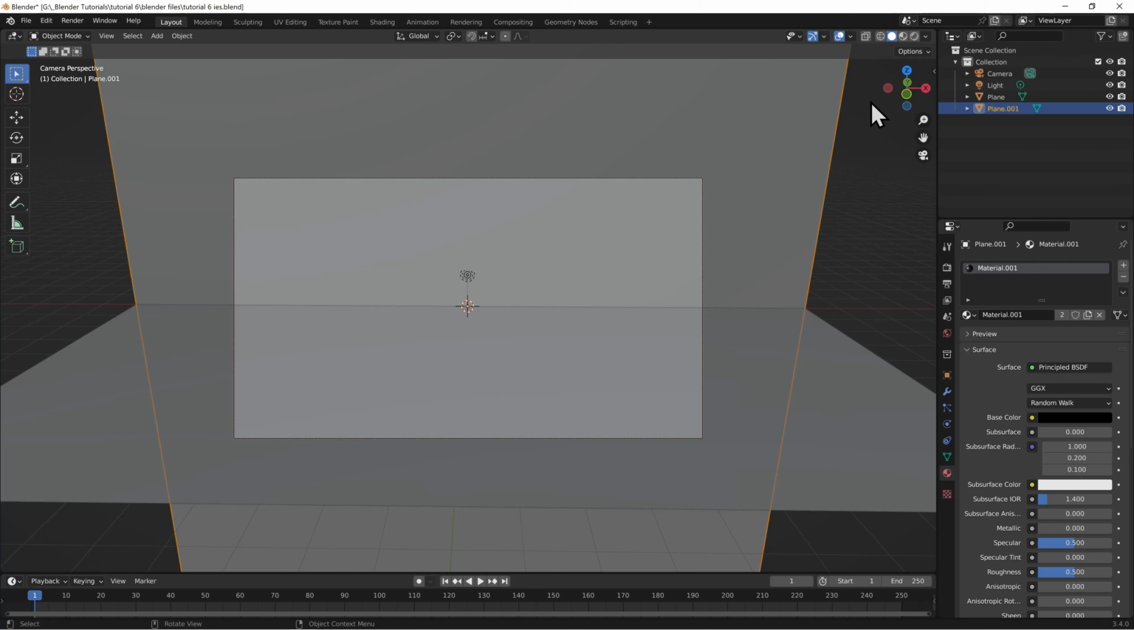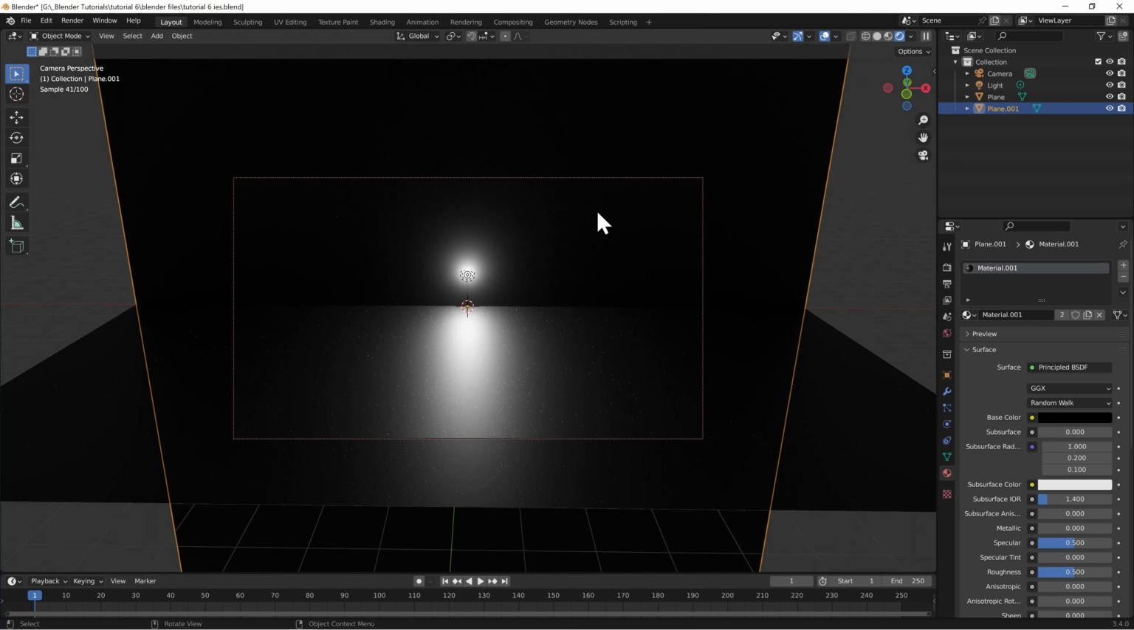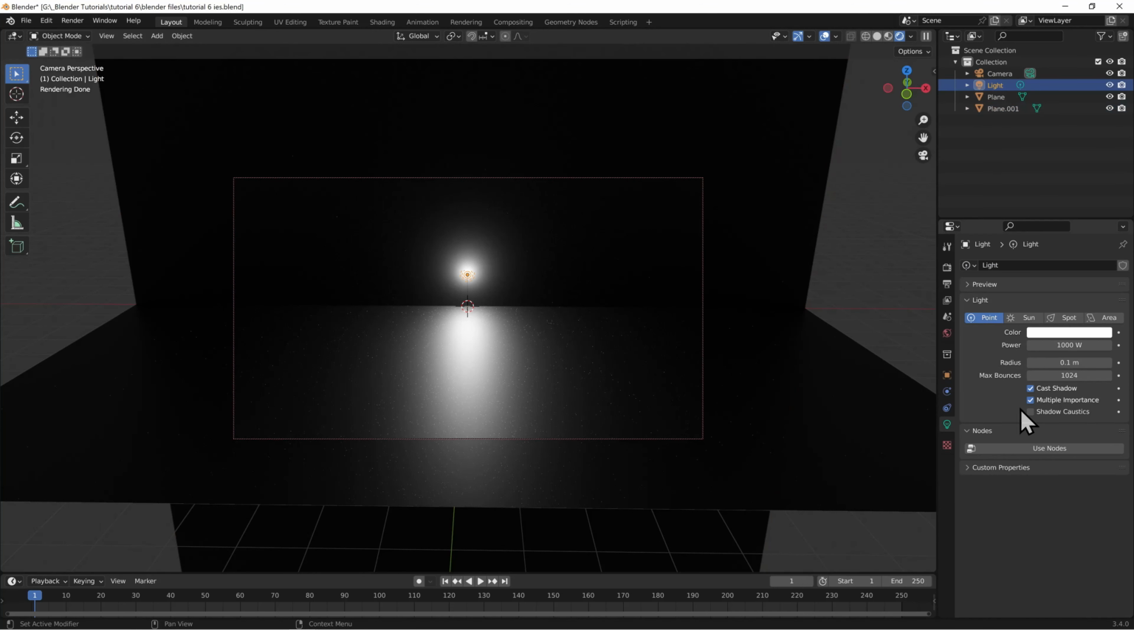Let's switch to Rendered View. That's our light. That's the default light. Let me show you. Click on the light. That's a point light. We're going to change that to an IES light now. An IES light is a profile that you download from the internet.